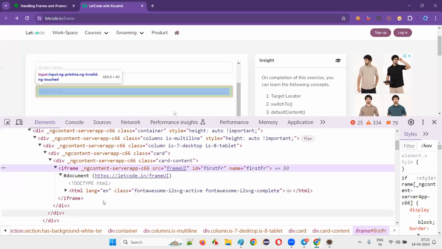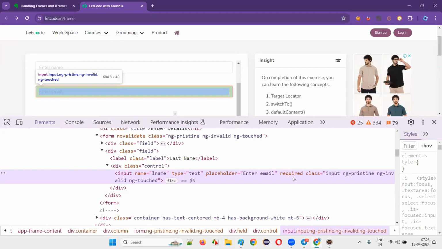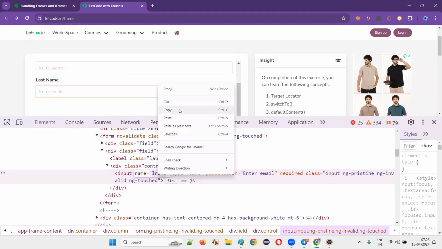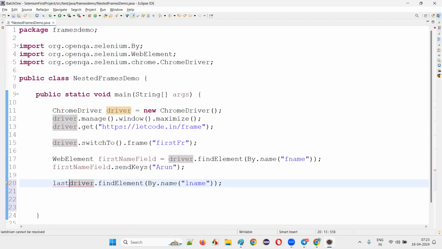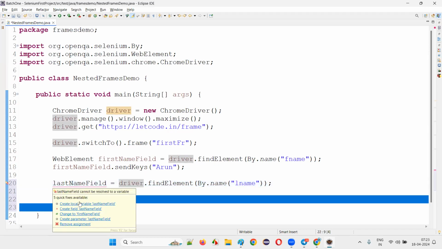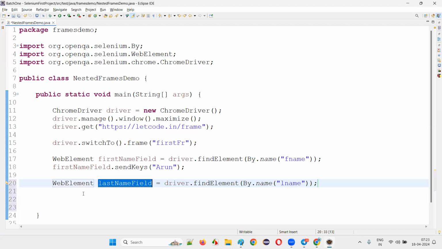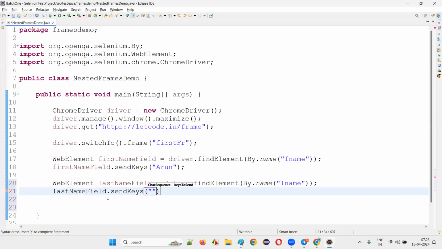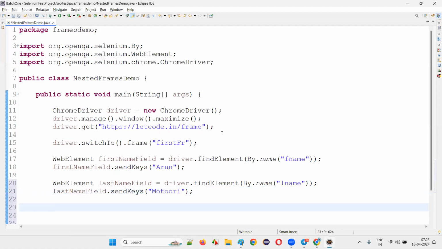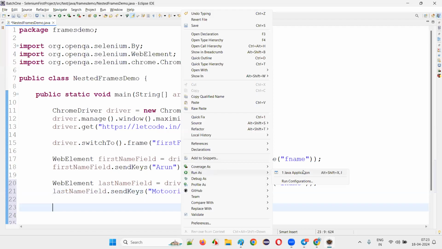So the By.name locator I have given. Inspect this. I don't have to switch to the frame again. Copy this last name field, is equal to, hover the mouse on this, create WebElement lastNameField, dot sendKeys. I'll give my last name, that is Moturi. Put a semicolon here. Now run the code, right click, run as Java application.